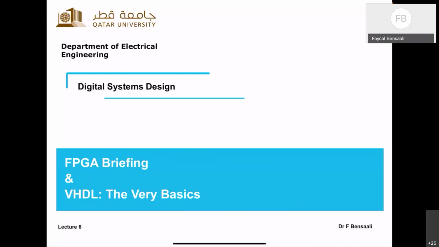And then we will start VHDL as well. VHDL is a hardware description language. In order to use an FPGA, you need to use a hardware description language. You need to describe your circuit. So this is different from C. It's not a programming language, it's a hardware description language.